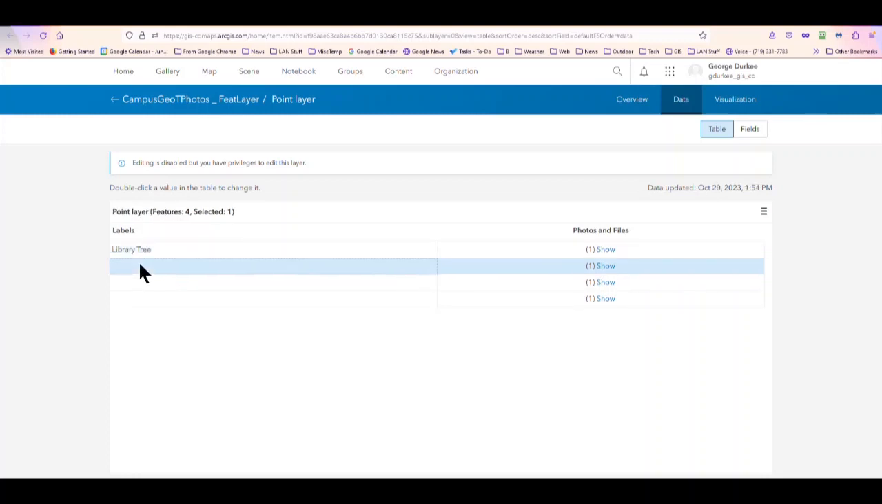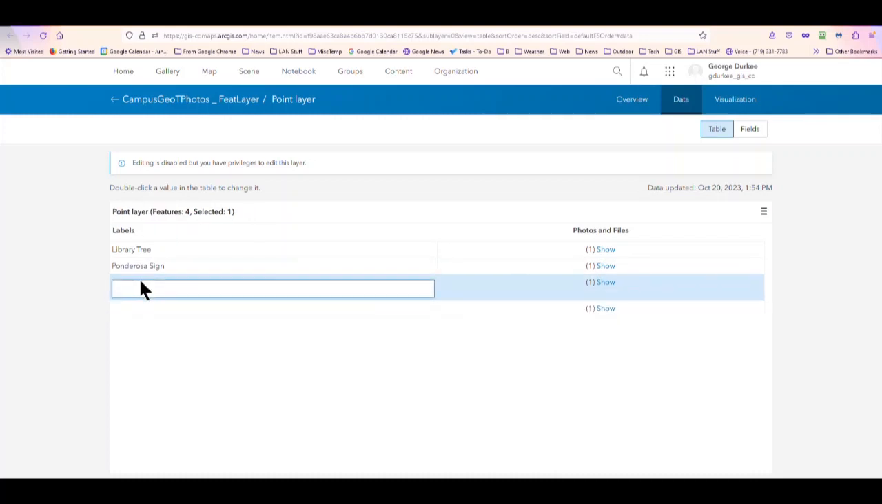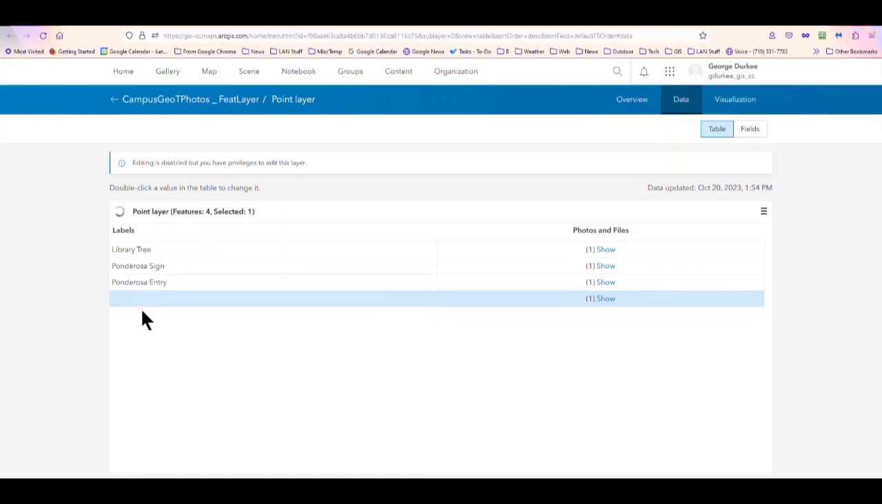And then double click in the next column and then it's Ponderosa sign. We have 256 characters here, so entry, it's the entry to the building, which has a big sign. And then finally, Maple Child Development. And that's it.